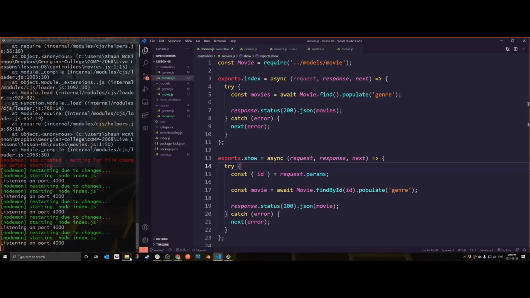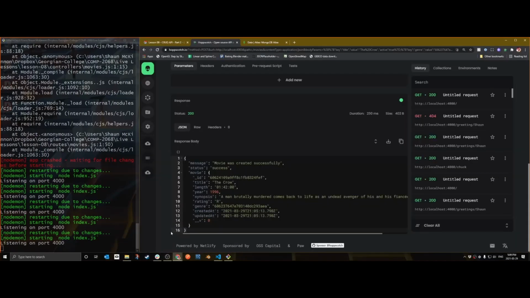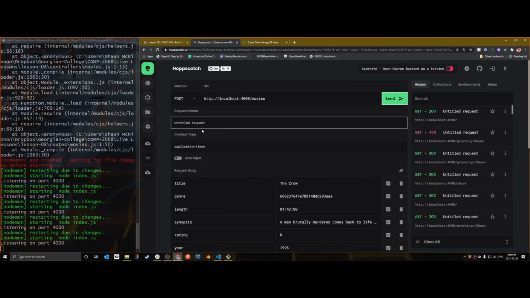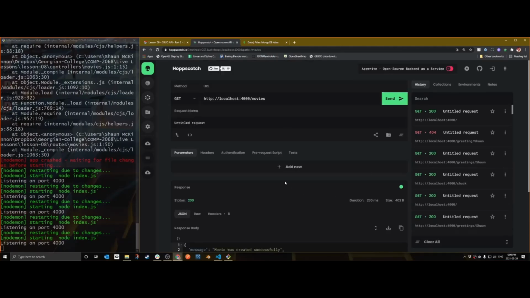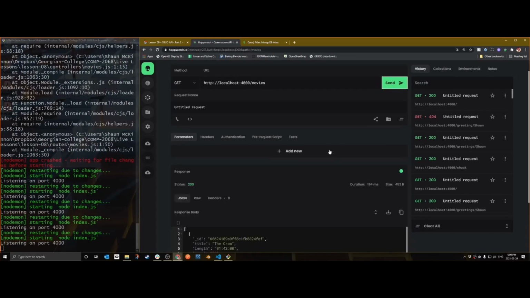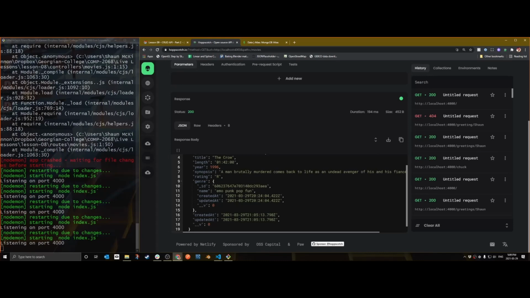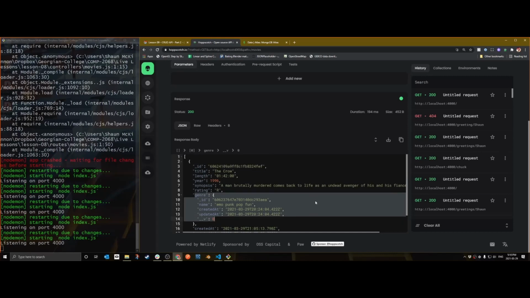All right, so now if we go to Hopscotch, and we come up here and do a get for the movies and hit send. So you'll see now it returns back our crow, but you'll notice that genre is now populated with the actual returned genre record, right? So that happens automatically for us. Pretty cool, eh? So you get that automatically.